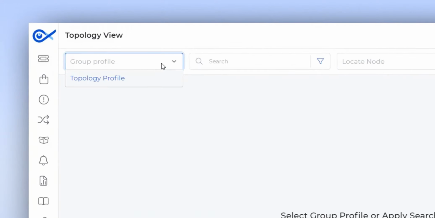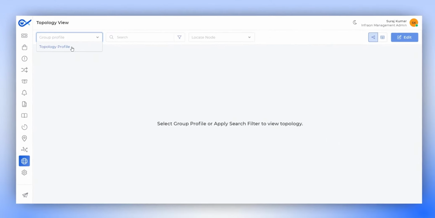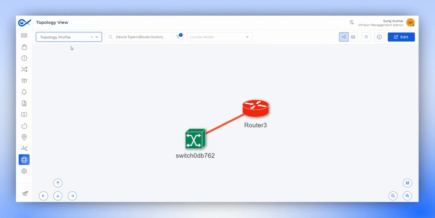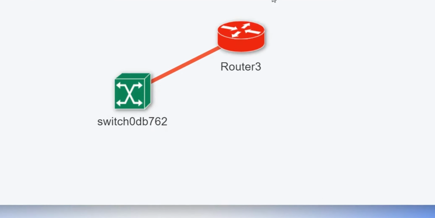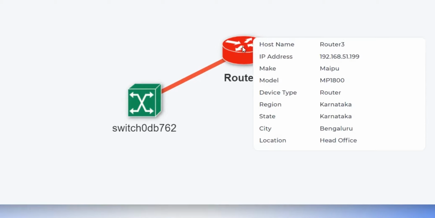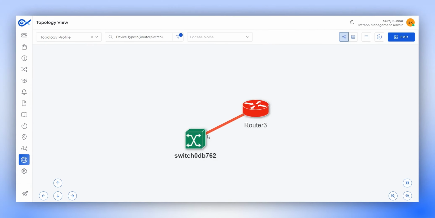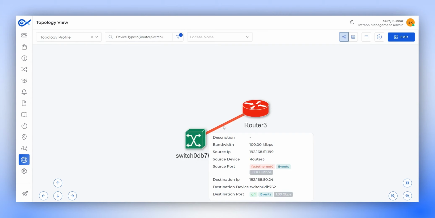Click on the Group Profile option at the top panel to select the topology profile. By selecting the topology profile, an automatically identified topology can be viewed, which was discovered during the device discovery phase. This topology consists of a switch and a router. The connections are configured to change colors automatically based on the faults or thresholds. This view displays how devices, interfaces, and servers are interconnected to each other as a diagram.